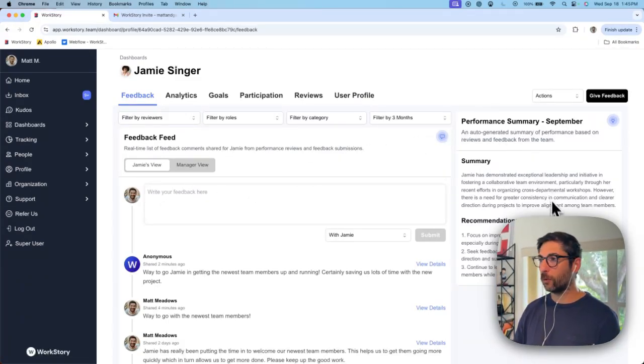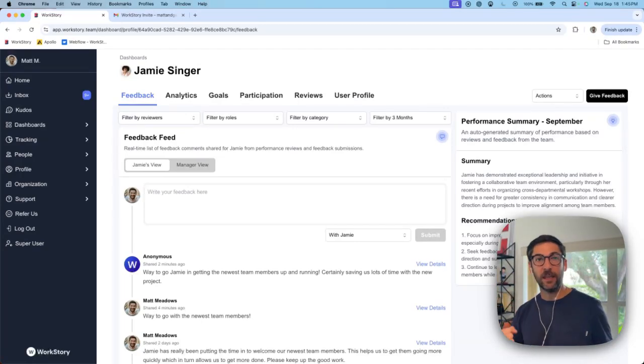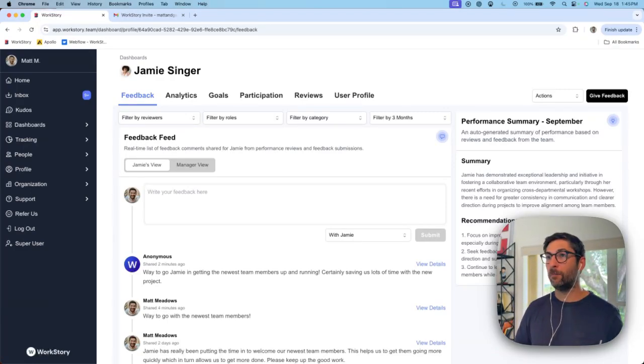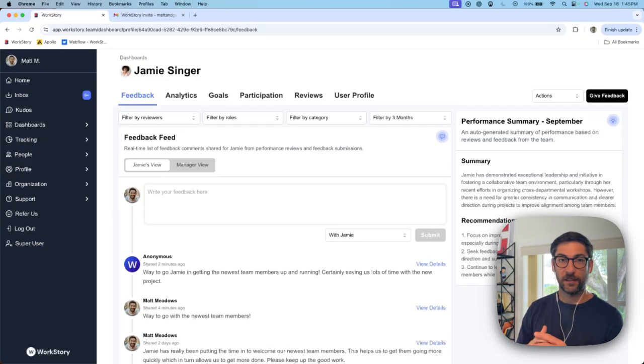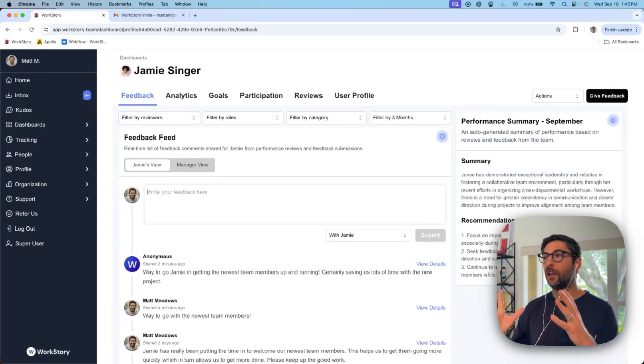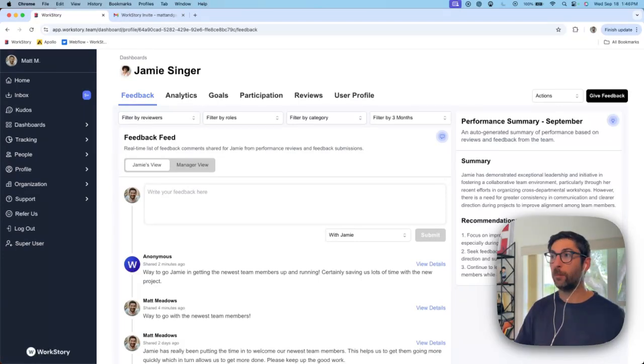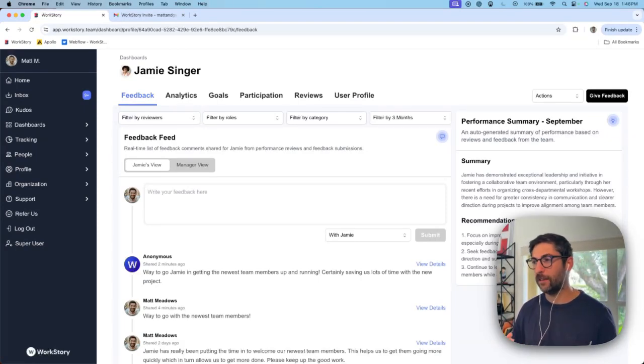We also have a performance summary, which is a monthly update as to what's going on. So we help to pull out themes from the feedback based on the goal updates. We'll help to bring to light some things that we might want to be focusing on. Again, we'll do this each month just to save you a little bit of time and understanding. Both you and your manager have access to this.